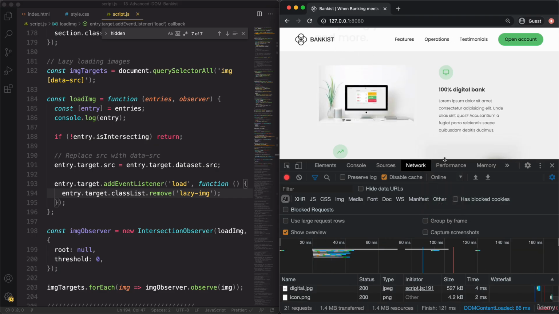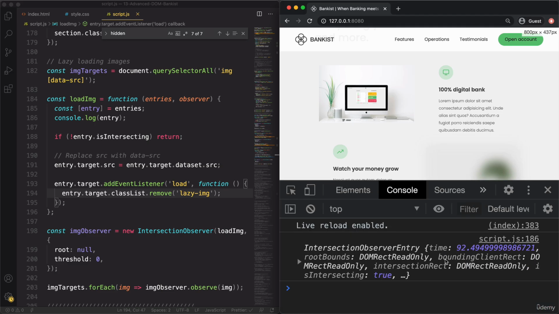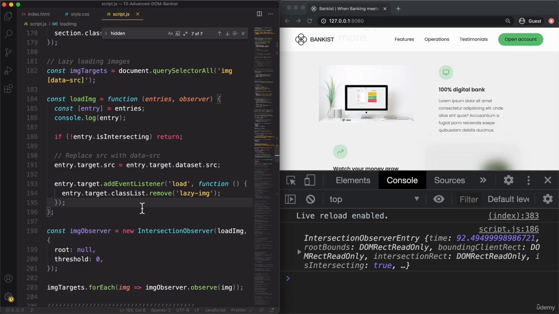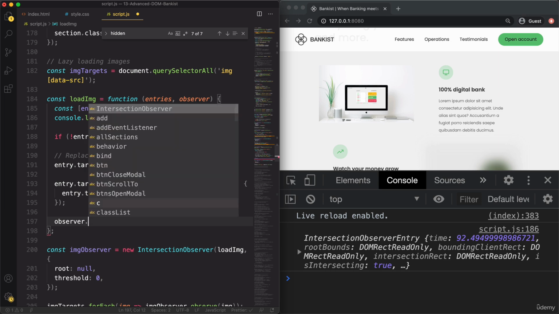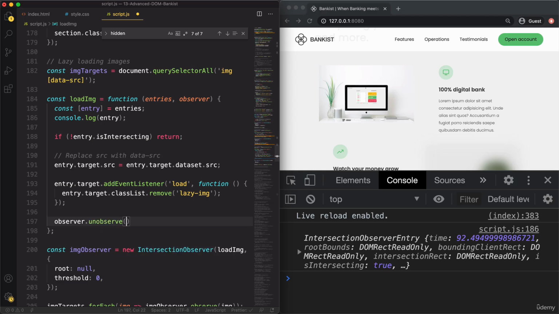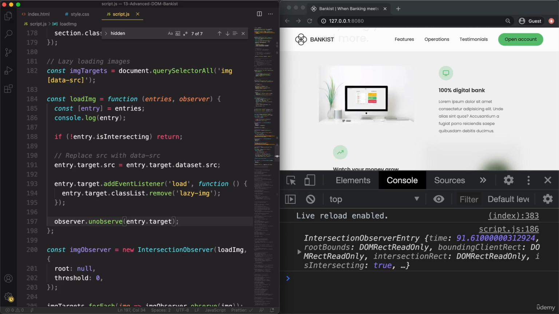Let's set it back to online. And so now all of it happens basically at the same time because we are working on our local development machine. And so there, of course, the image basically arrives instantaneously. Now, as a last step, we can just, as we did before, stop observing these images because it's no longer necessary. We already did our task of loading, and so we no longer need this. So entry.target, and that's it.